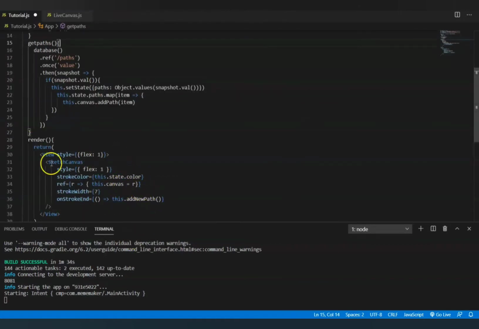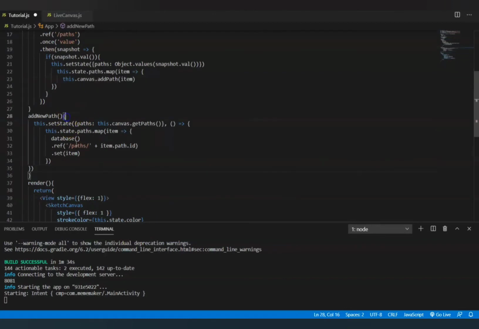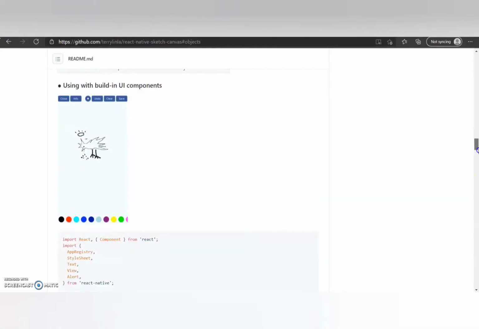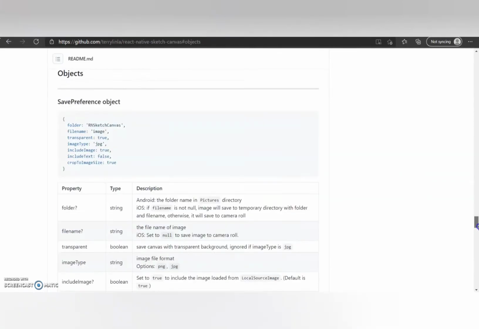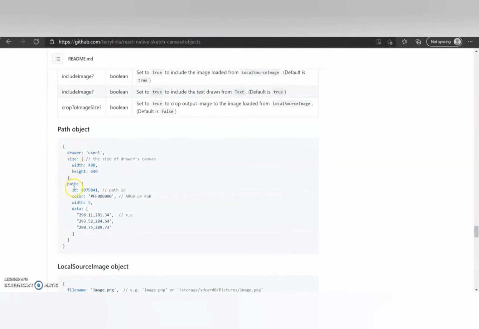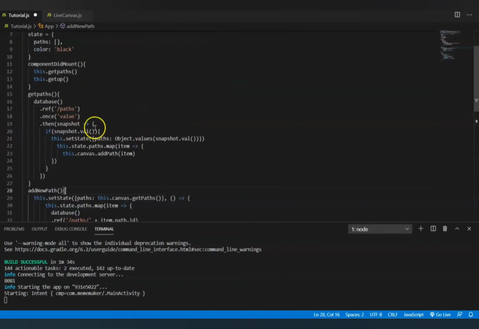So the next thing we'll do is to add a new path while we're drawing. So here is my new function. It's pretty simple. I will use the path ID from the library to avoid duplicates in database. The path ID is given by the library itself. As you can see here, I can get it from the path object. So here you can see the ID is unique, so there will be no duplicates in database. I'm just simply setting the new path in database.